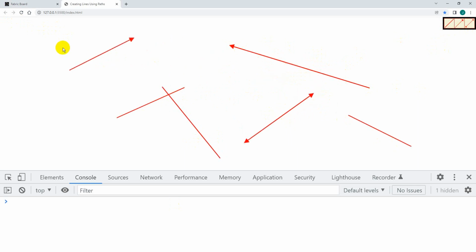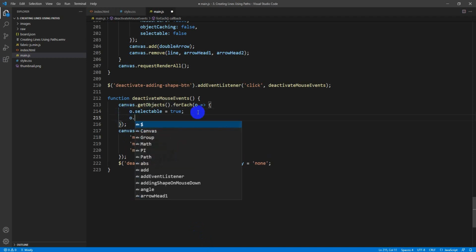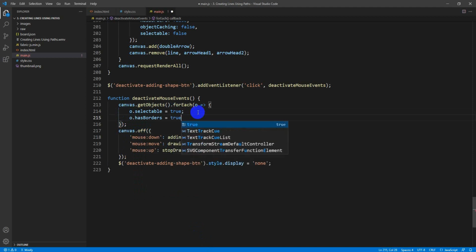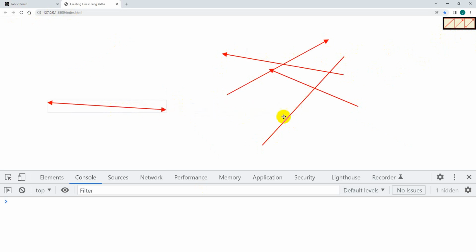Another thing is I want to show the borders, so that we would visually know which object we have selected. We can do it over here: o.hasBorders should be true, in the deactivate button. Let's try this. Now as you can see, the borders are visible.